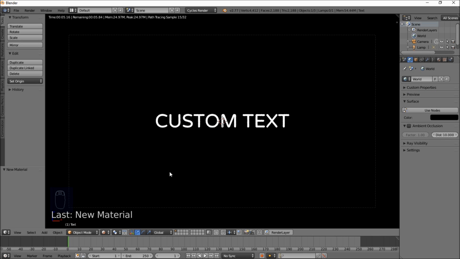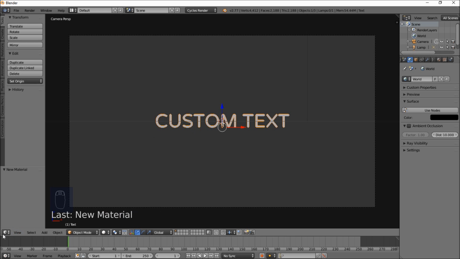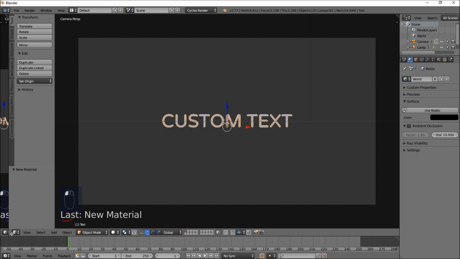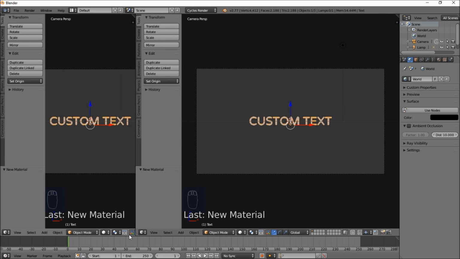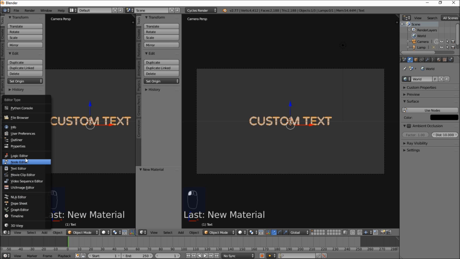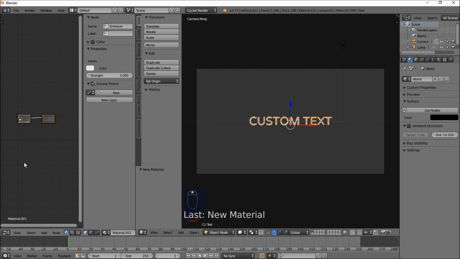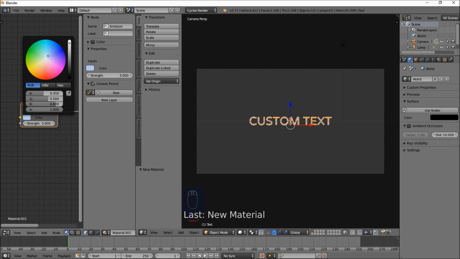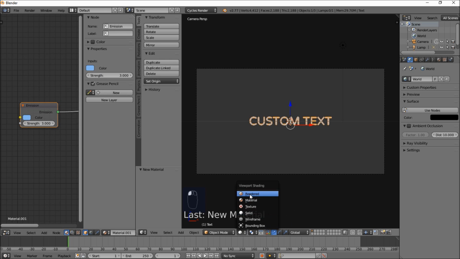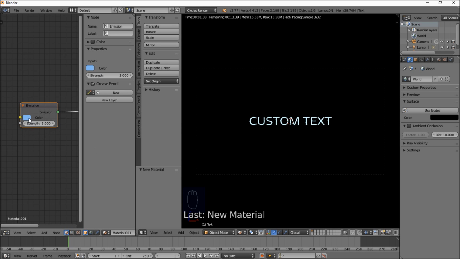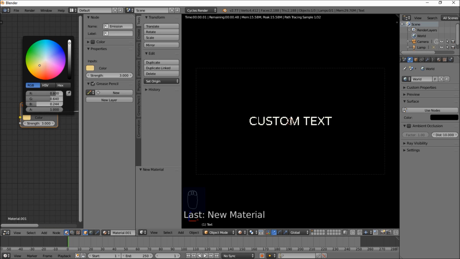So now what we're going to do is, with the text selected, we're going to go back into solid mode, and we're going to split the screen here. So left click when the cross selector comes up and just pull that out. And then we're going to go into the node editor. And now we're going to scroll up to zoom in, and let's change the emission color to blue and set it to rendered view. And you can see we've got a bluish text, and if we drag it to yellow, we've got a yellowish text.